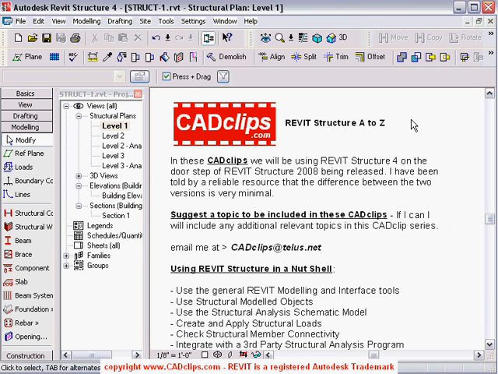Hello and welcome to our new and exciting CADclips series on REVIT Structure I'm calling A to Z. And this lesson is an overview of what's to come in this REVIT Structure series of CADclips.